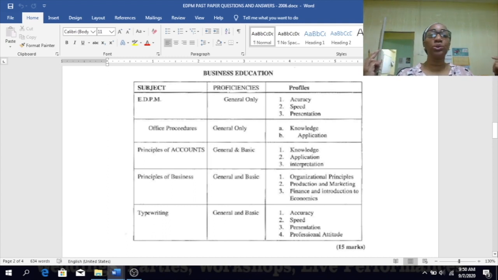Let us look at row two. You have EDPM under proficiency. You have general only. And then you have a list of the profile section. One, accuracy. Two, speed. Three, presentation. You notice general only is not lined up with the others. So there's an alignment issue there. So what you would do is to left align it. Am I correct?